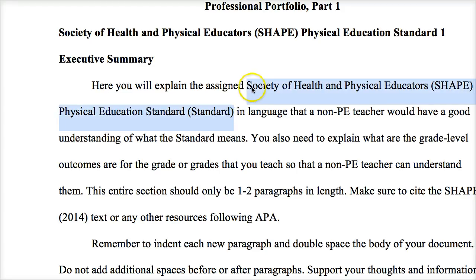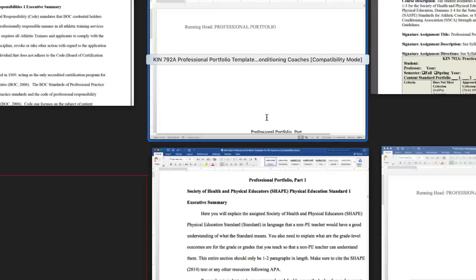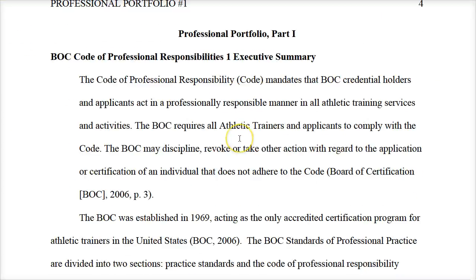So if you're a coach, you'll see that it says NASPE, National Association for Sport and Physical Education, domains, coaching domains. So explain this standard in such a way that a non-PE teacher would understand it. So let's go over to our athletic trainer's executive summary.